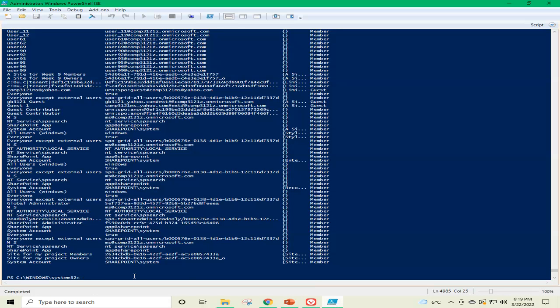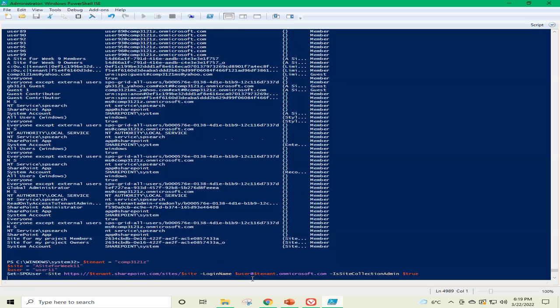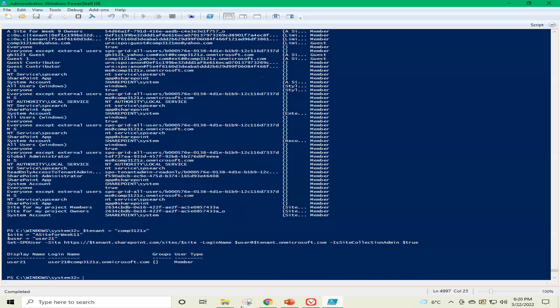I just go to my PowerShell and copy these lines. And here I just change the user for practice from user 11 to user 21. And then we can just click enter and see what happens. See, now user 21 is added here as a member, it says, but site collection admin rights are also given by this command to this user.